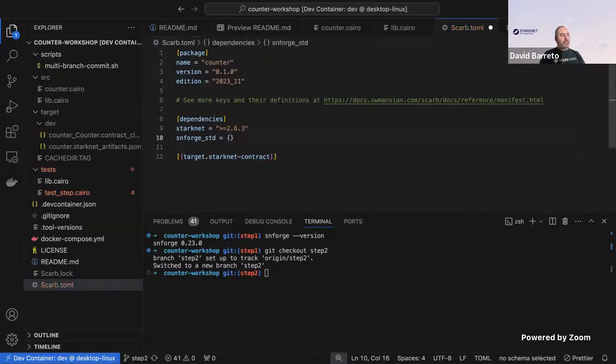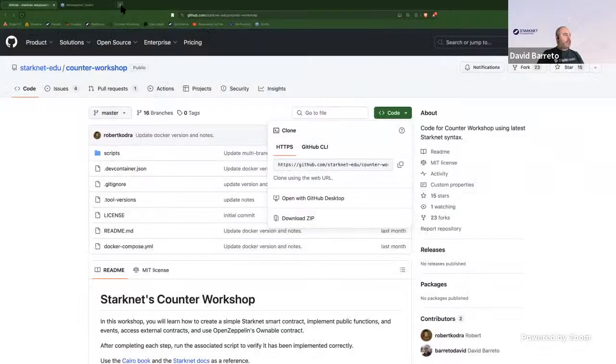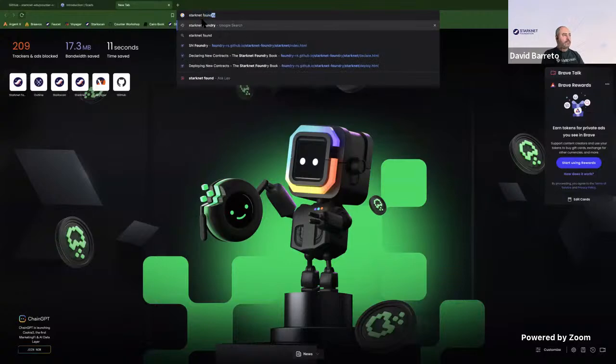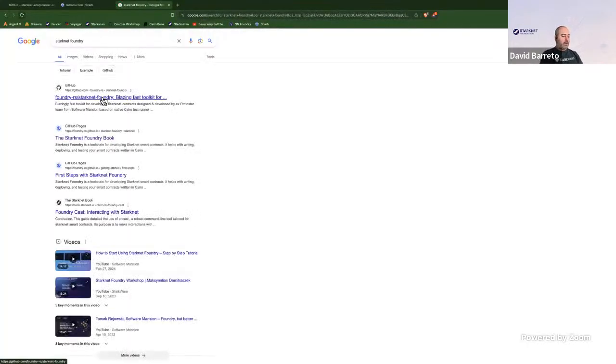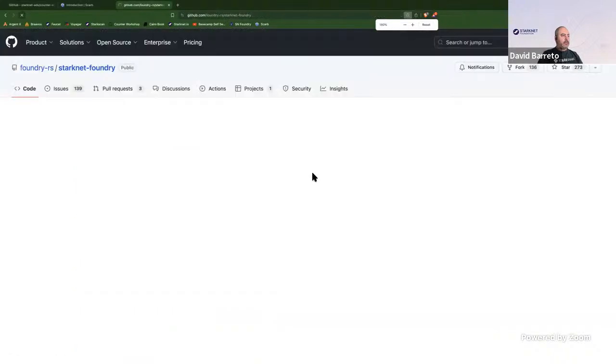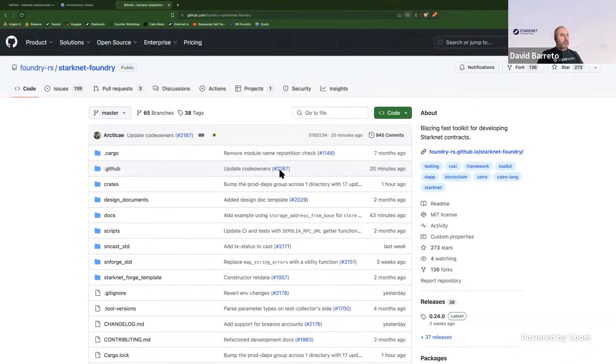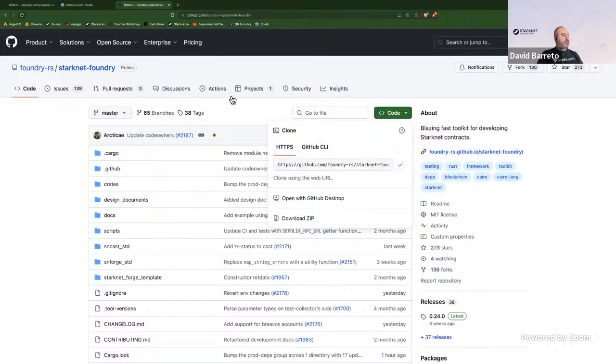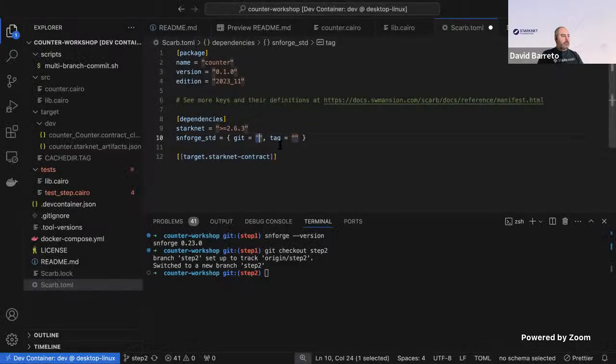So we need to define two things. Where the library is located in GitHub. So we use the keyword git and provide the path. And then using tag, which version in particular of that dependency we want to have available on Scarb. So if I go to my browser and you check for Starknet Foundry, you can see it's here. This is Starknet Foundry. So we can just take this address, go back to the project. So this is going to be the git.